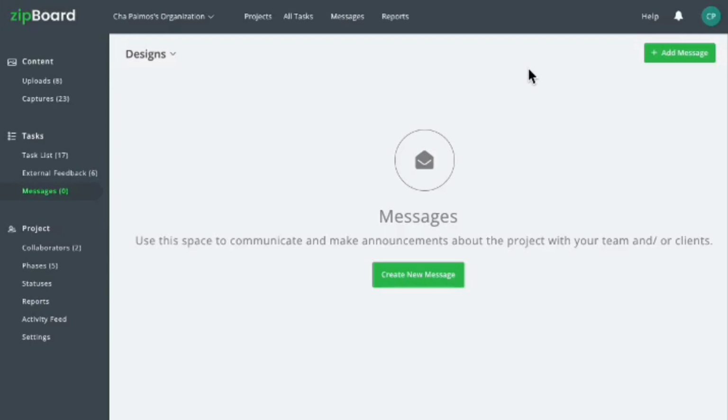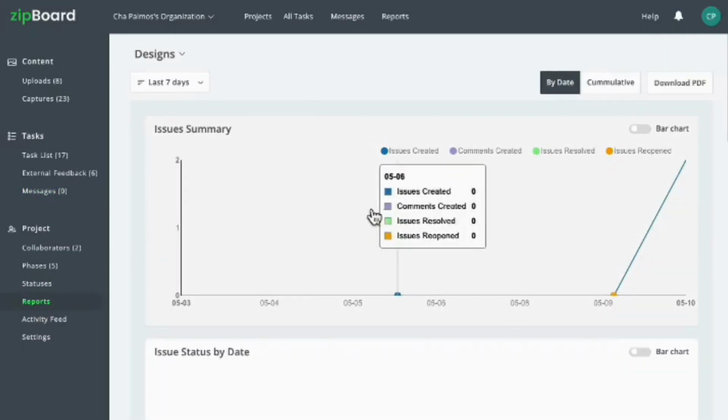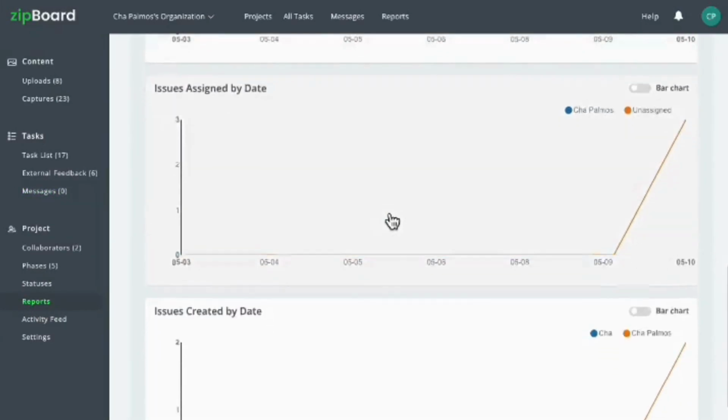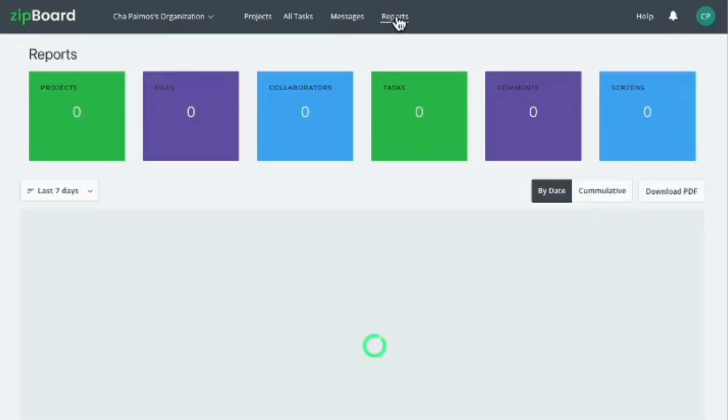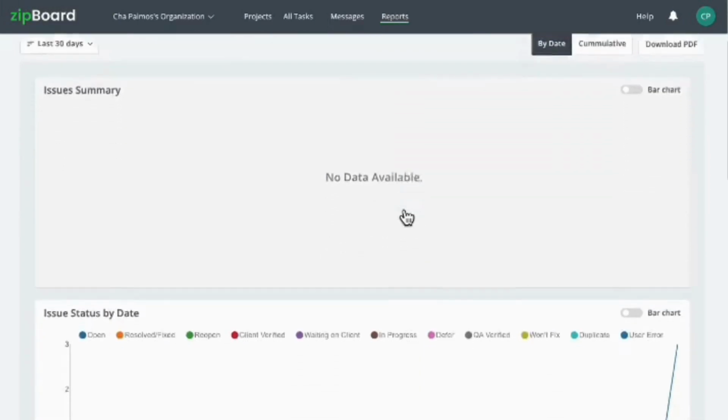Alright, let's say we're done with all of the process. Please know that we have reports dedicated for each of the projects that you have right here. Or we have a report dedicated to the entire project that you have in your organization where you're part of.